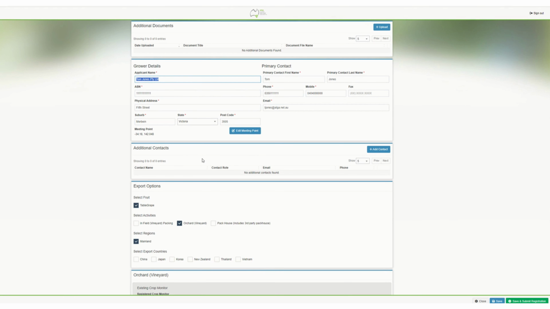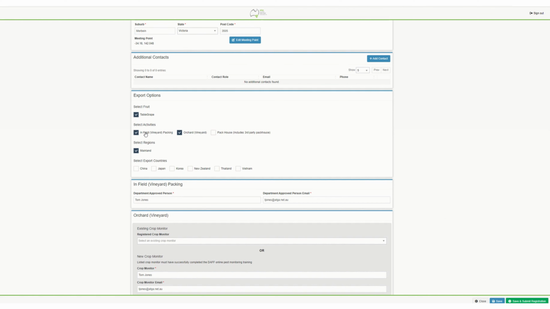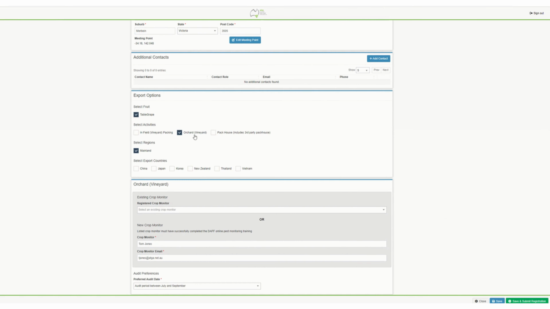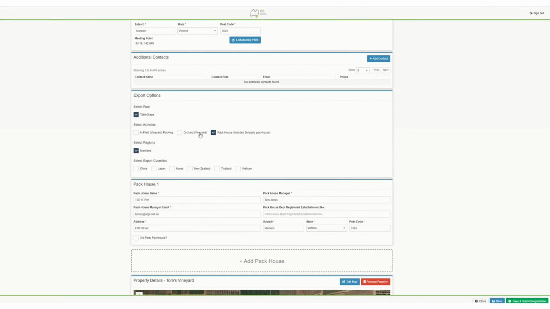Come down to export options. This is what you need to take particular notice of. Obviously there's table grapes. If you have a vineyard, you need to tick infill packing. If you don't have a vineyard and you just have a packhouse, you need to untick orchard and just tick packhouse. But in this demonstration, we'll tick both, as if you are the grower and you have your own packhouse.